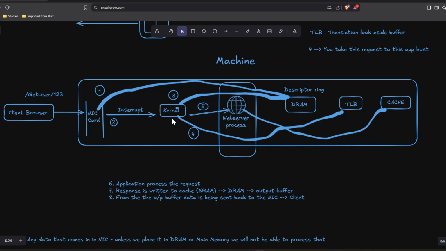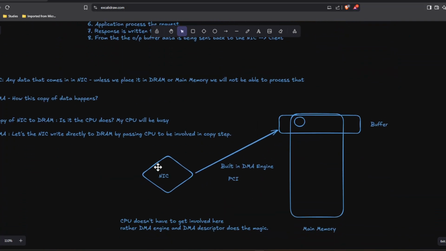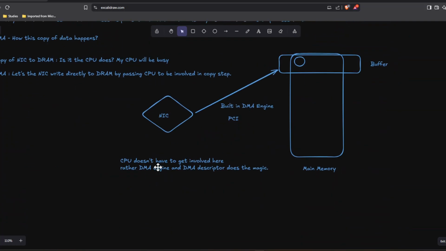And also, while we are sending back the data, when the data is in the output buffer, where exactly we are going to put this data is also controlled by the DMA only. So this part of one to three is known as ingress. Now let's talk about how DMA is involved at the time of output.